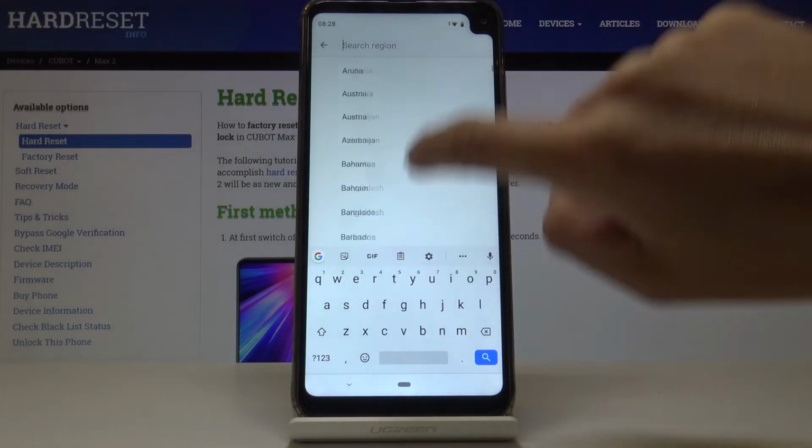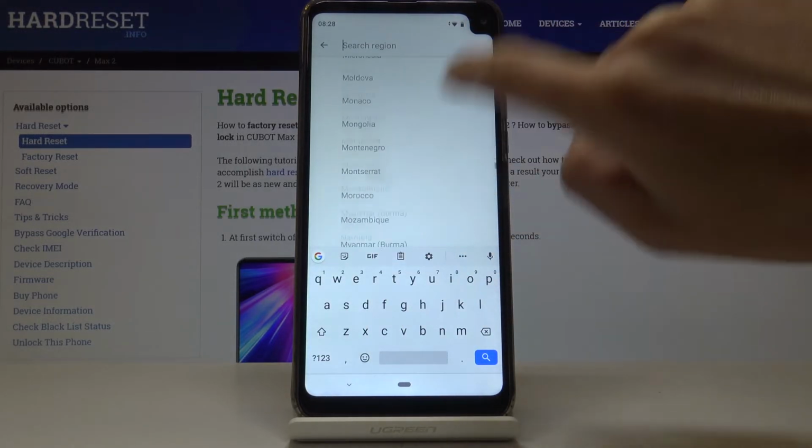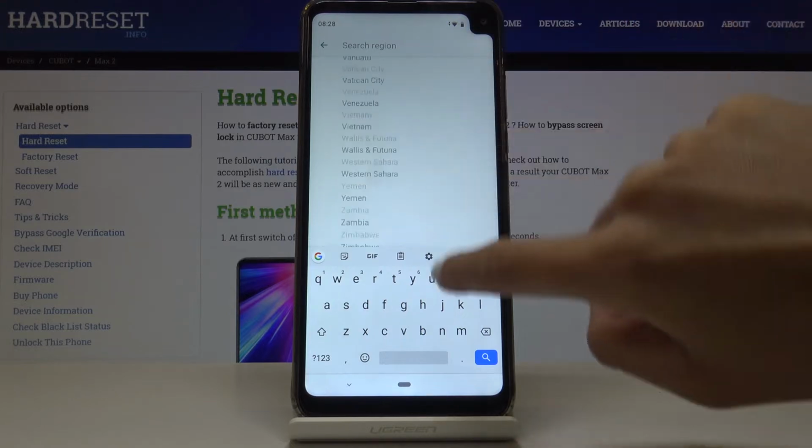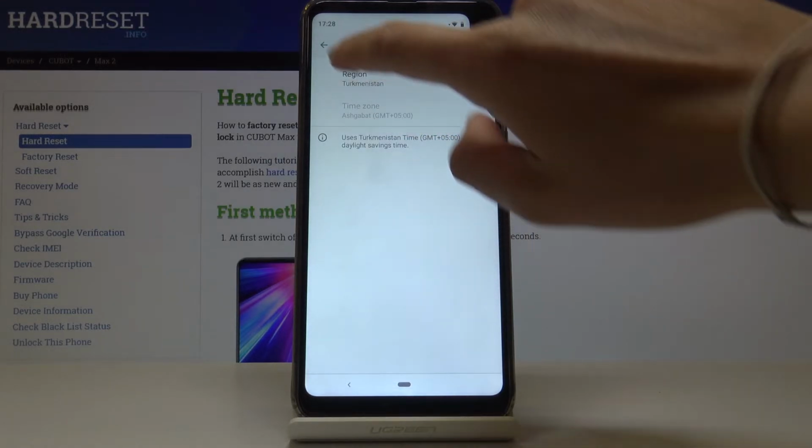At first just pick the region. As you can see, this list is also pretty long. Let me pick this one.